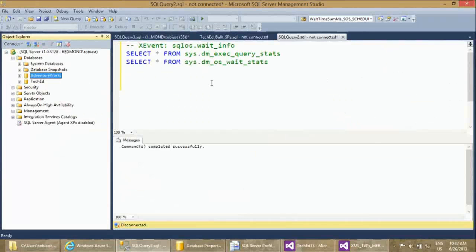So this is just some examples. One here is an X event, SQLOS.waitInfo. Overall, when you're performance tuning SQL Server, wait stats are super interesting. Typically what you look at is utilization, which is how much hardware did you use, how much CPU, how much I/O, and whatnot.